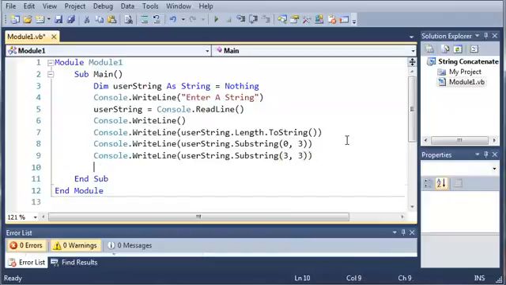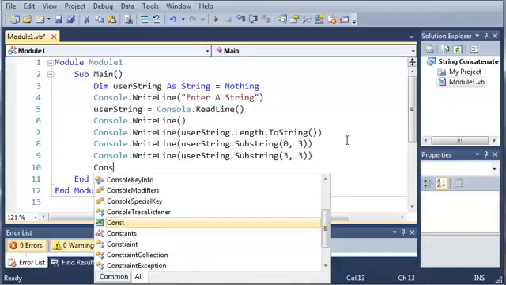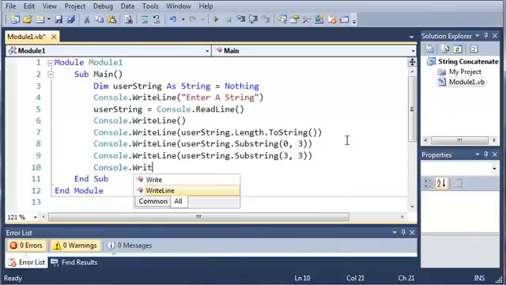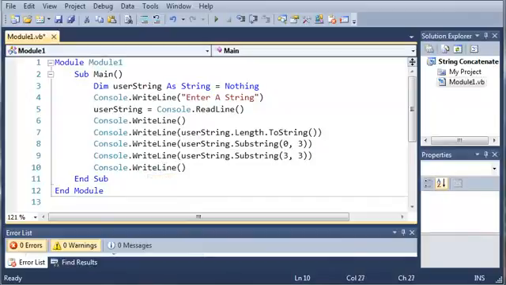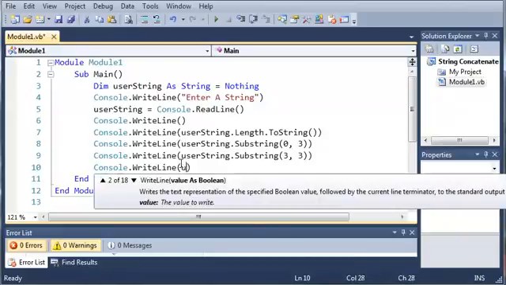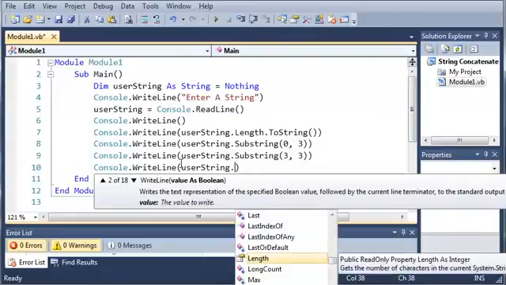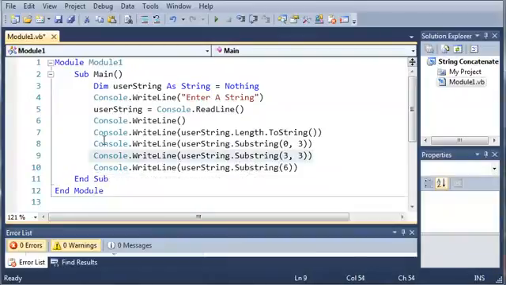And then we're going to do this one more time, but we're going to do it a little bit differently. Instead of using 2 arguments for the parameters of the substring, we're just going to do userString.Substring with one argument. What this is going to do is print out the first 3 characters of userString. Then it's going to print out the 3rd through 6th characters of userString, and then it's going to print out the remaining characters of userString.